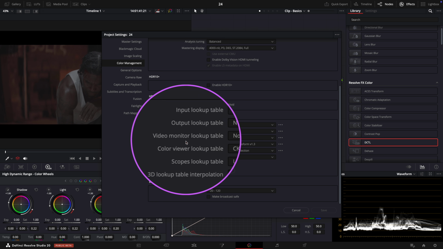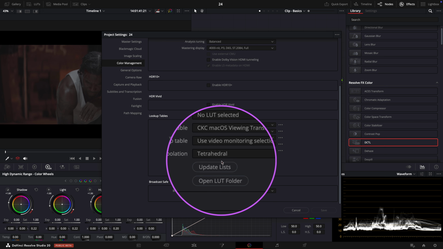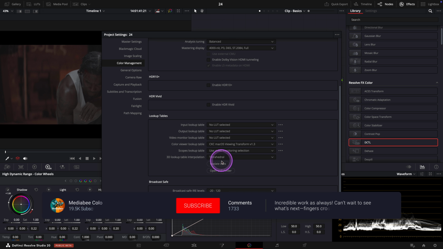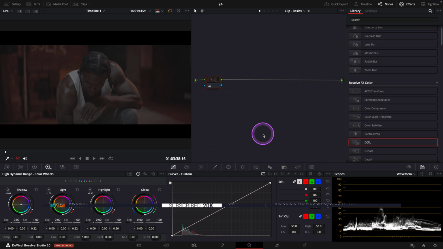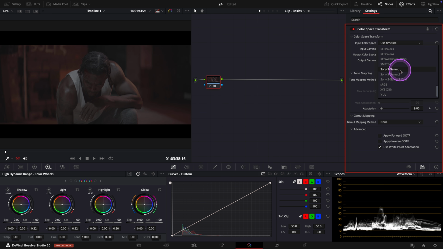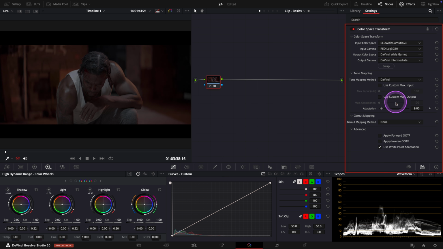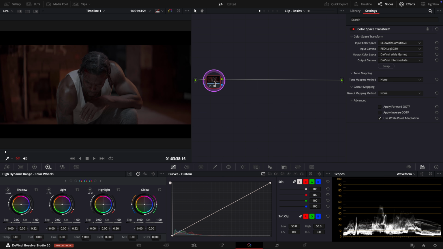And here also don't forget to set your 3D LUT interpolation to tetrahedral for the best possible LUT blending and accuracy. Now it is time to set up our input and output CSTs to accurately display the footage. In the input node, I'm converting from the red color space, since that is the camera used here, into DaVinci White Gamut Intermediate, which is where I'll be doing all of my grading work.